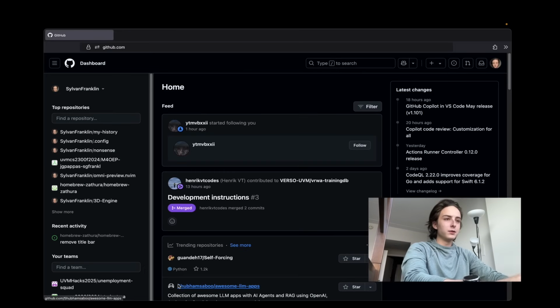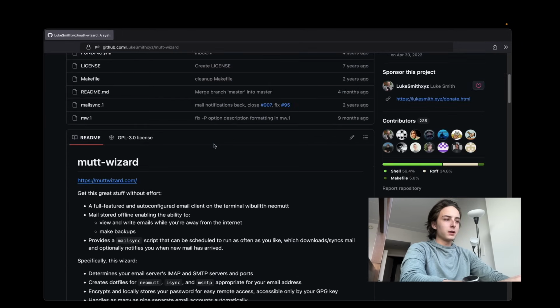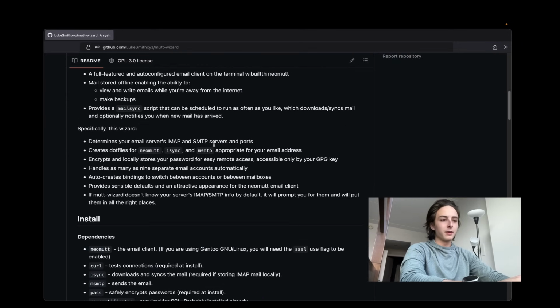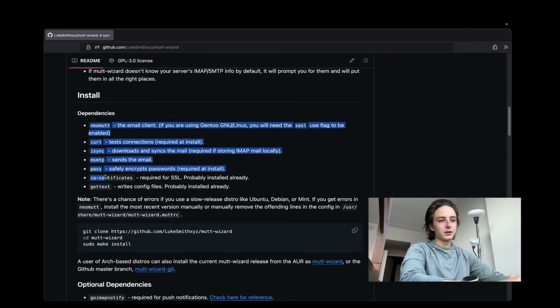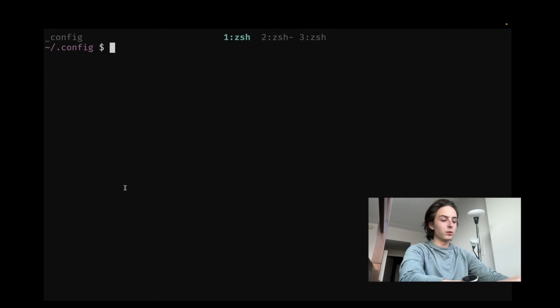You just have to input your email and it finds all the IMAP, SMTP, whatever, sets up GPG, all the inboxes, everything for you, which is kind of a massive headache without it. So if you look up Mutt Wizard, it has instructions to do everything. And you can see there's a few things you need to get, but most of these are pre-installed, and it downloads emails offline, and I'll just show you how it works.